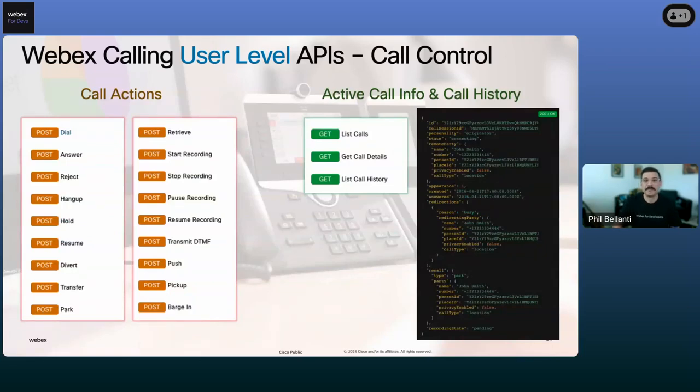But I mentioned that they could be used to perform call actions and provide information about past calls. So the left side here contains all the call actions that can be performed. The dial endpoint allows users to make calls, and the answer endpoint picks up a call; those are the initiator APIs in that grouping. However, the majority of the endpoints are for in-call actions, like transferring to another line, putting a caller on hold, starting and stopping call recording, or barging in on another agent's call. Maybe a supervisor wants to barge in on a call.